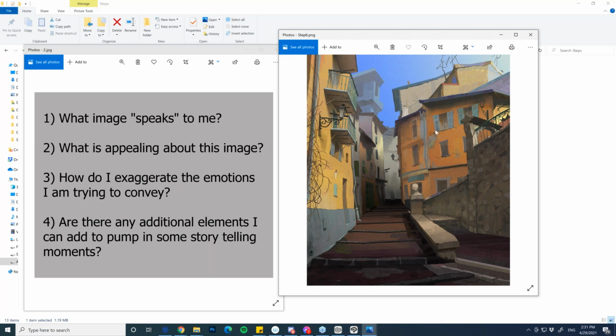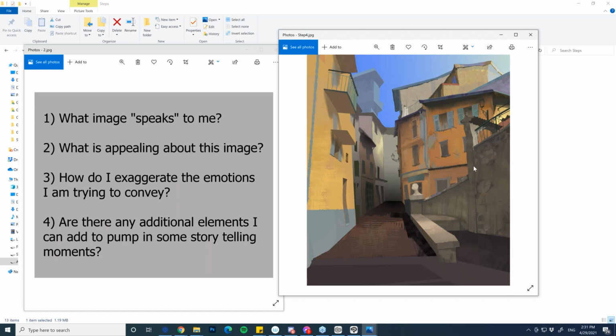And then the thicknesses of these sticks here are also varied. I like to think about small things like that to help push the distance even more. So yeah, those are the steps for these two images.